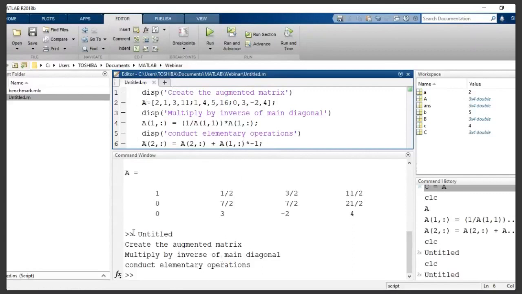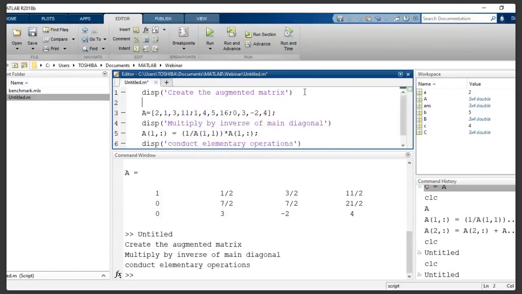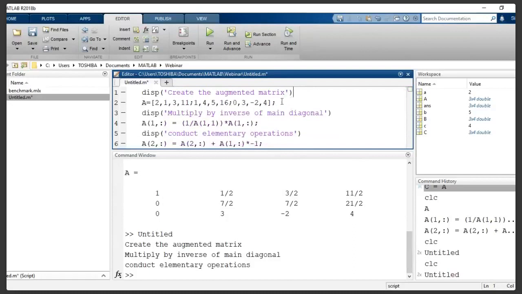You will just see the display, create the augmented matrix. So this answer does not echo, but it does not mean that it has not executed itself. Okay, it has executed itself, but it did not echo the answer on MATLAB. I could still echo it just to show that it has executed itself.